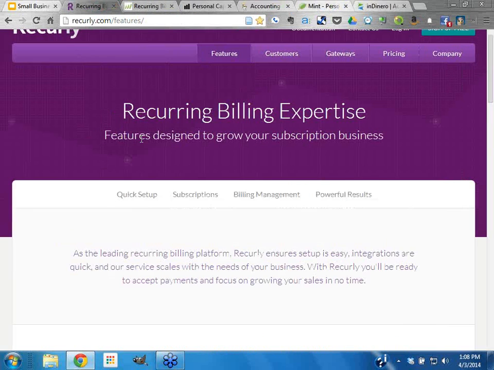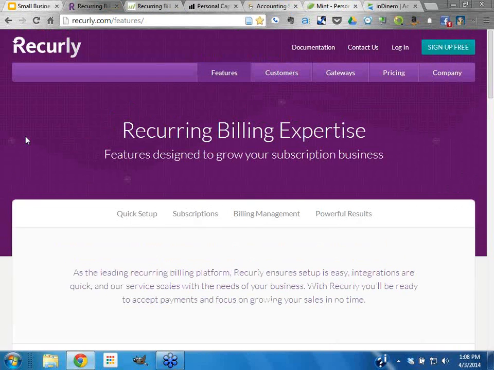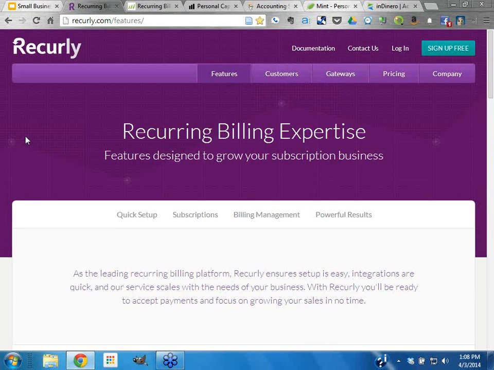Next up is Recurly. Recurly is really great for recurring billing. So that's pretty much it. If you want to do recurring billing, its setup is really simple and easy. And once you do set it up, the clients that I've used it with absolutely love it.